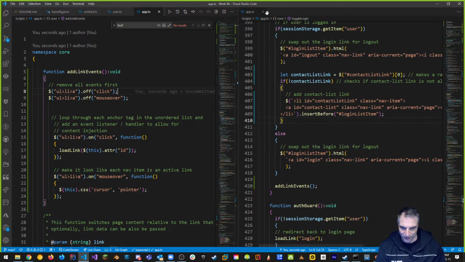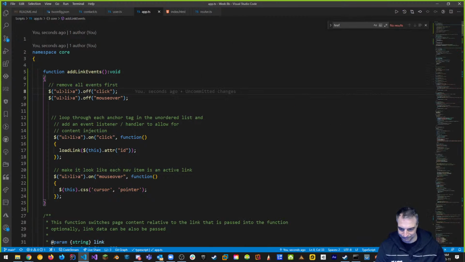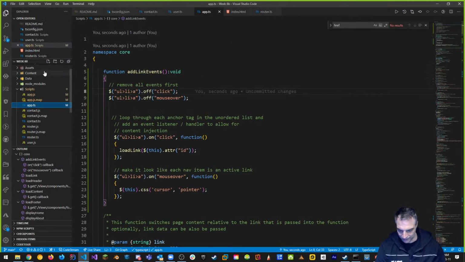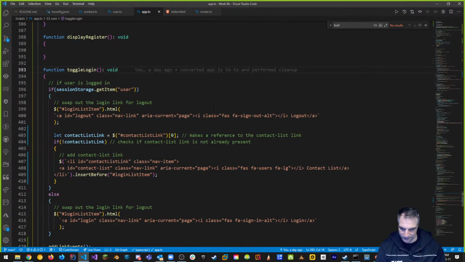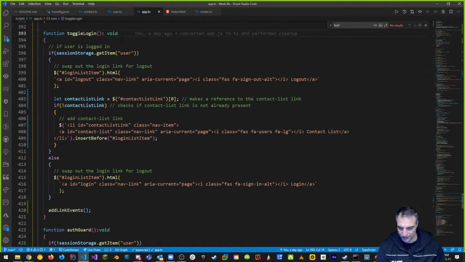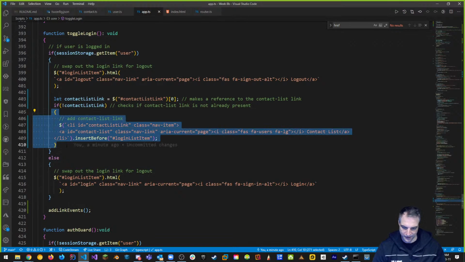Why? Well, let's look at this for a second. So if I go to toggle login, I say, okay, start off, is the user logged in? Yes. If the user is logged in, change login to logout. Yay. Add the contact list. Yes, excellent. But I never remove it. Remember, the page never reloads. So I have to remove this contact list item if the contact list exists.